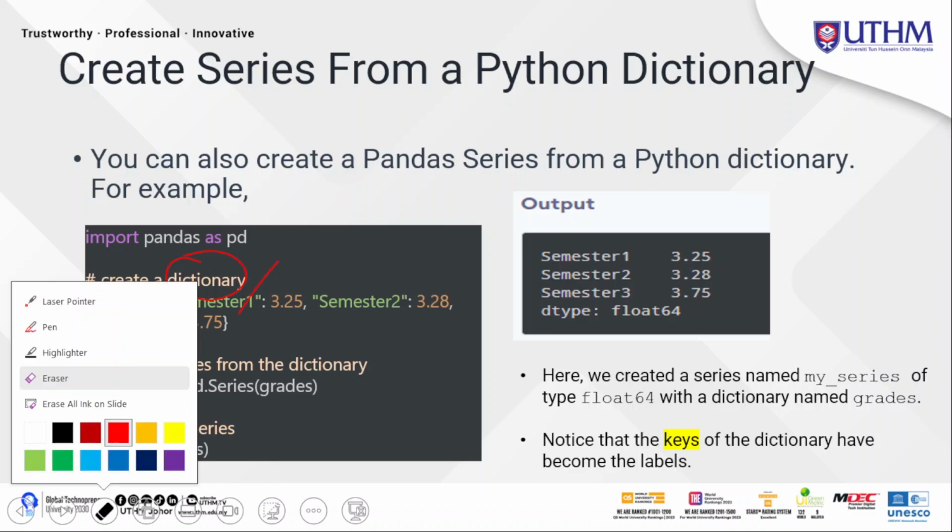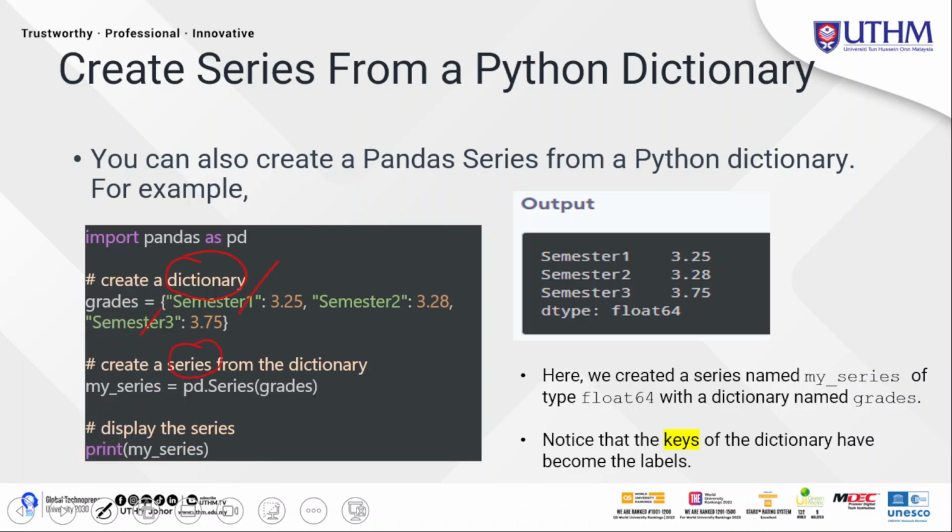Now we're going to create the series. You can see that my series equal to pd.Series grades. The grades come obviously from here. Once you print, you can see this output: semester 1, semester 2, semester 3, and the values for each semester. Semester 1 is assigned this, semester 2 here, semester 3 here. So these are known as the keys of the dictionary, or the label, or index.